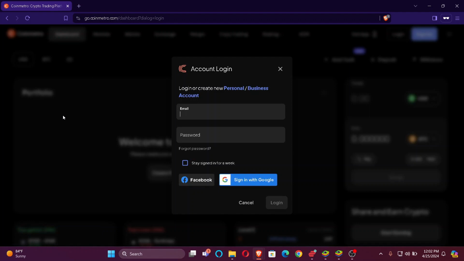You just simply have to enter your credentials, that includes your email and your password. You can also sign in with your Facebook account or your Google account. If you click this checkbox, you can sign in for a week, and in case you forgot your password, you can click here and reset it.